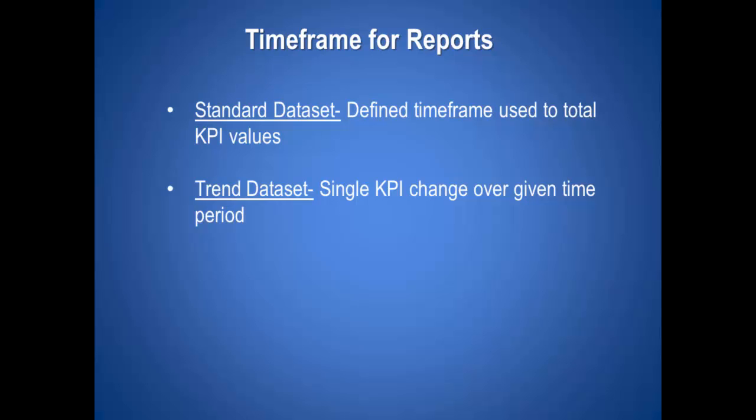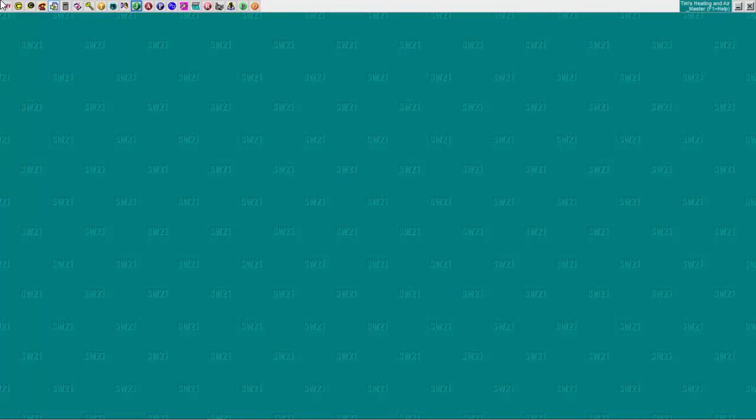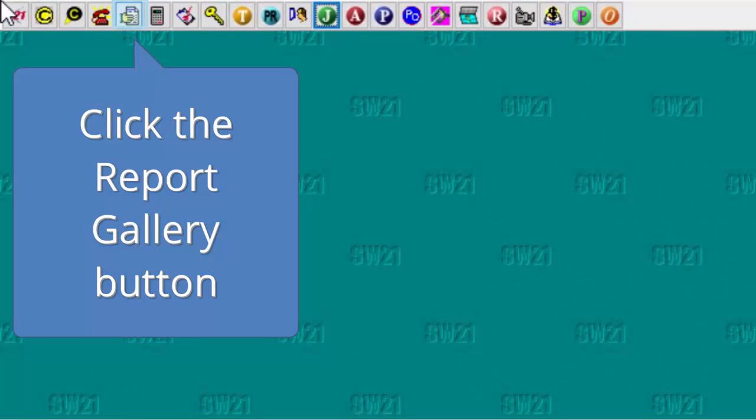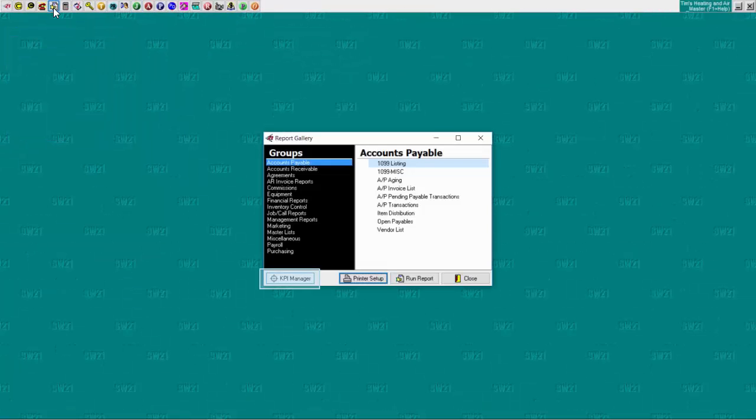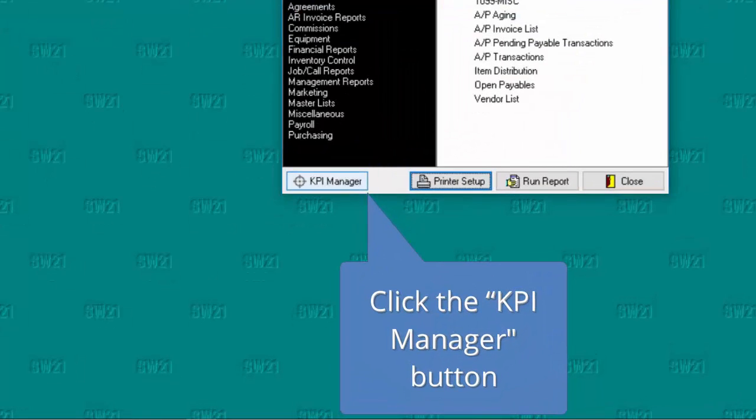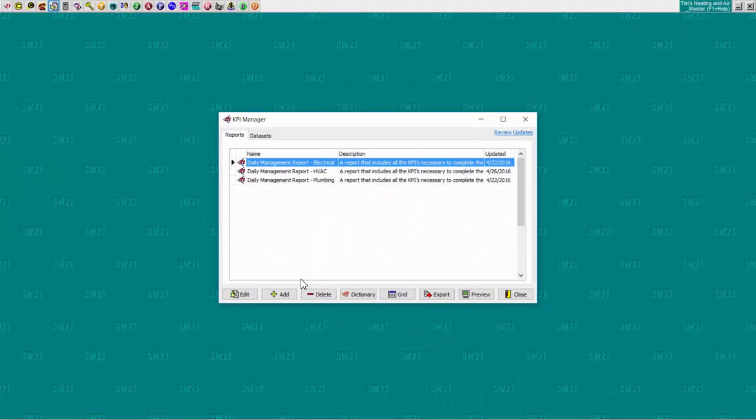Let's take a look at the KPI engine. In order to access the KPI engine, click the Report Gallery button at the top of the screen. Once you've accessed the Report Gallery, click the KPI Manager button in the lower left-hand corner. The first time that you access the KPI Manager, you'll go through a process of downloading the most current KPIs. That will happen automatically in the background.